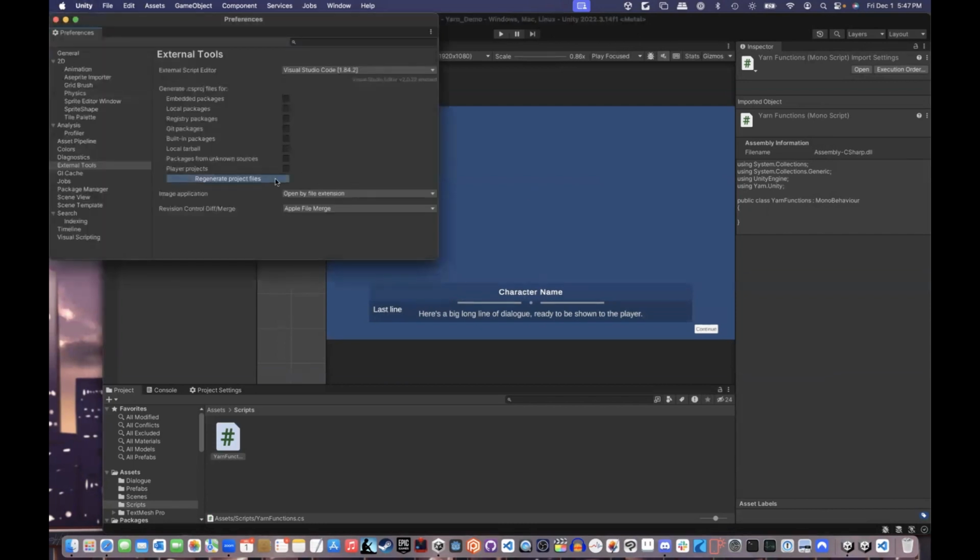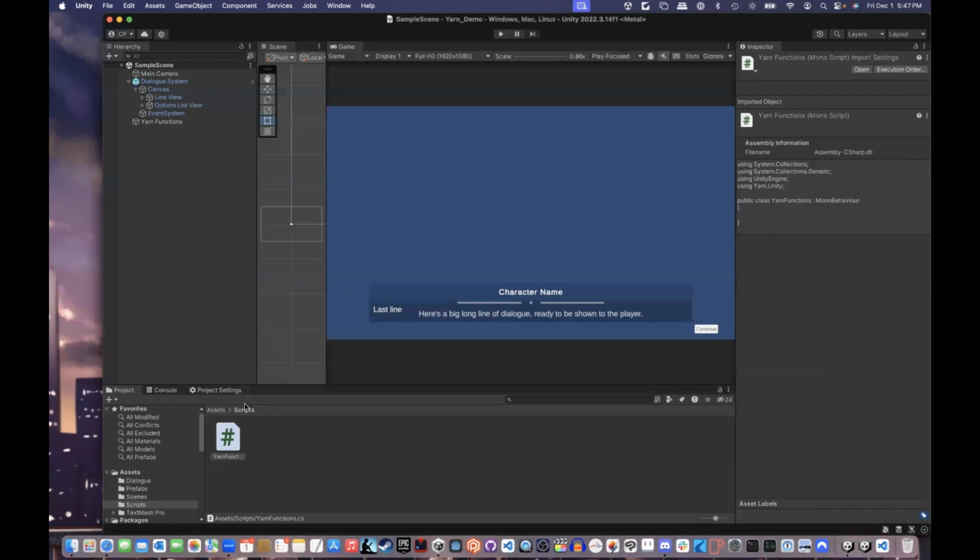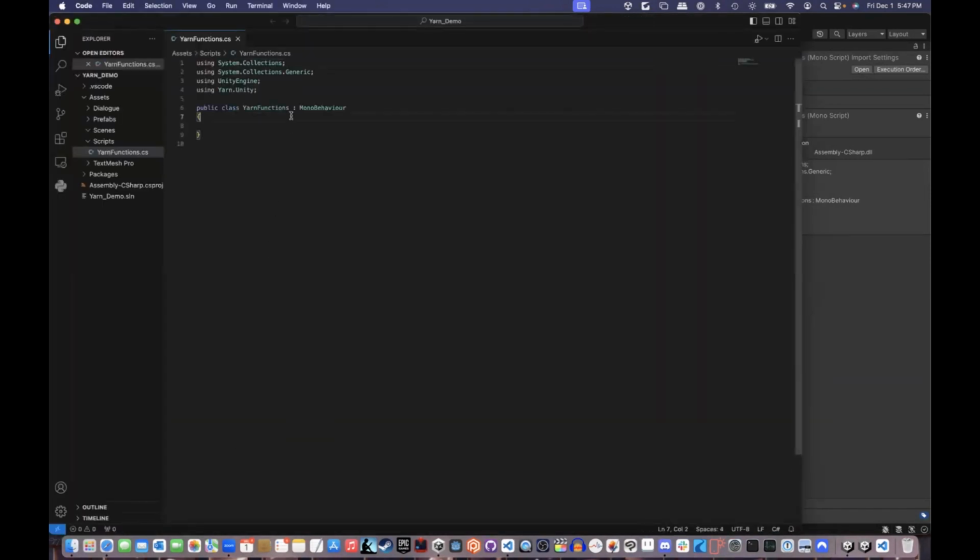Settings, generate project files. Try opening that up again. So if you want to basically create a yarn command, all you have to do inside square brackets is type yarn command. So there we go. There's the IntelliSense. And then following this, you can make a new line. You can just type right after it. You're just going to create a function like you would any other function in Unity.